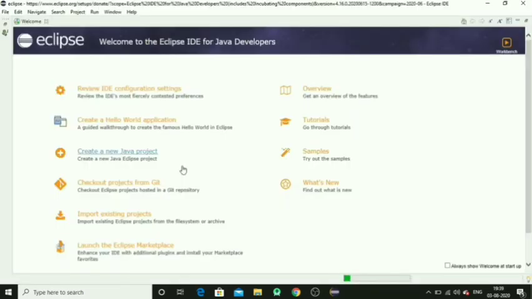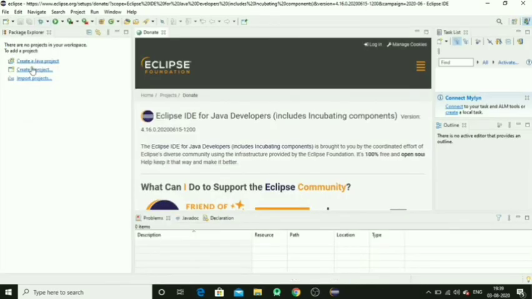So here we are. Now we have the Eclipse IDE and this is the welcome page of it. So now I am just going to cancel it. And now you can create your Java project here.